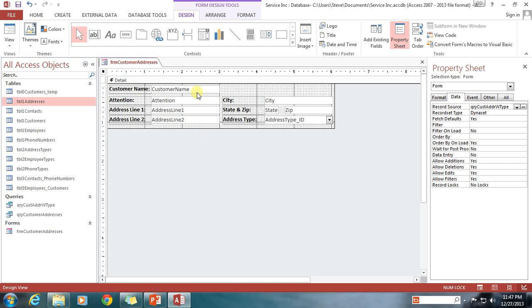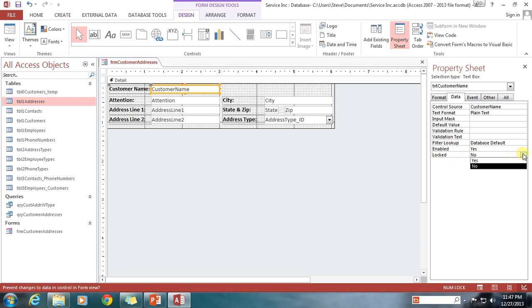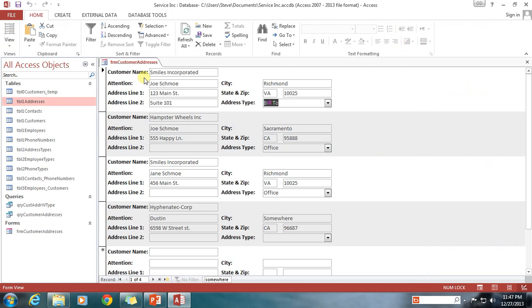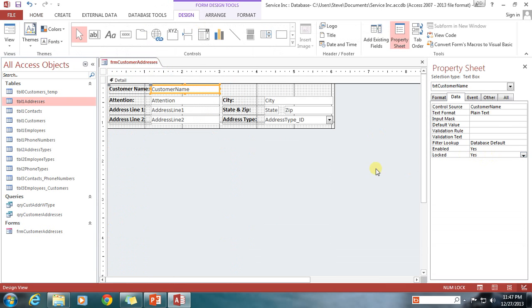So I'm going to go back into the design view. I'm going to click on the text box here, and under the Data tab, I have the ability to use this locked property. And if I change this to yes, you'll see that it basically locks whatever is in this, and I can't change it. I'm pressing keys on the keyboard and I'm not able to do anything. I can highlight it and I can copy it, but that's about all I can do. I can't change it like I can with Joe Schmo here. And that's exactly the behavior I want. All I had to do is change that one flag on the locked property.